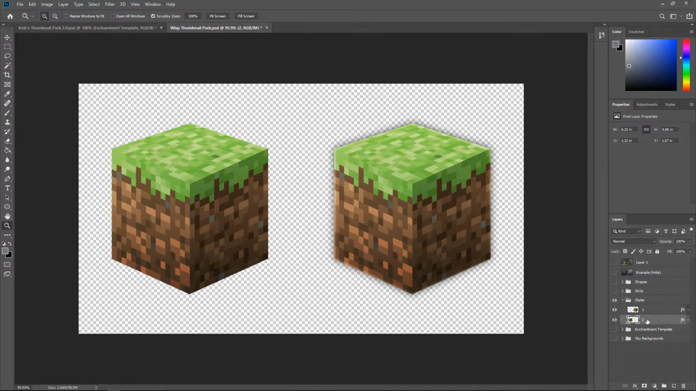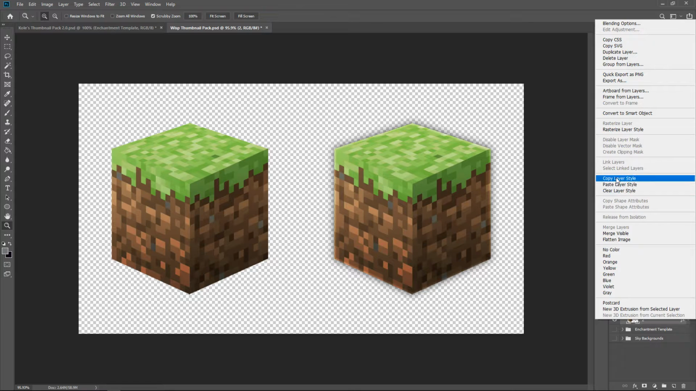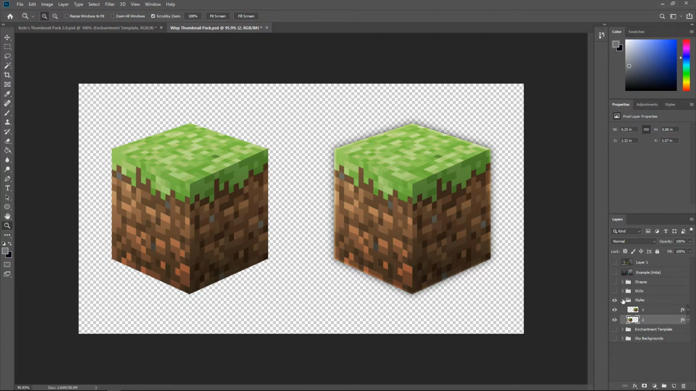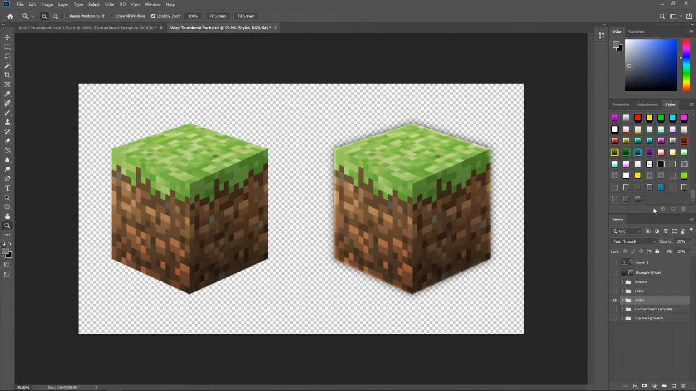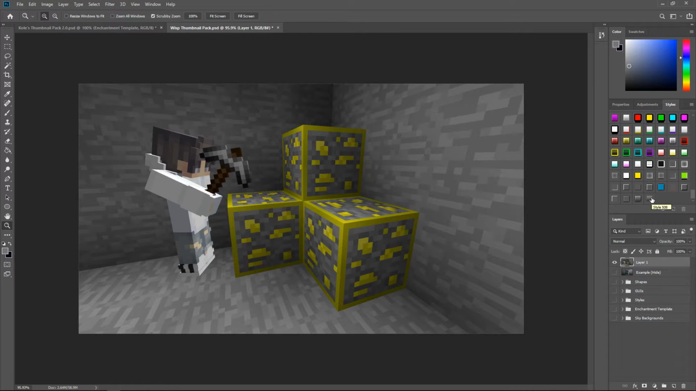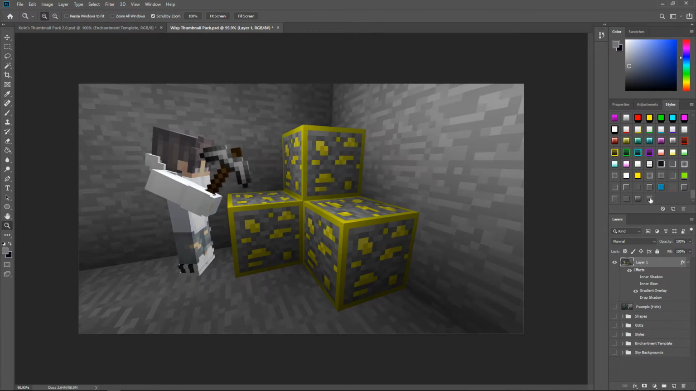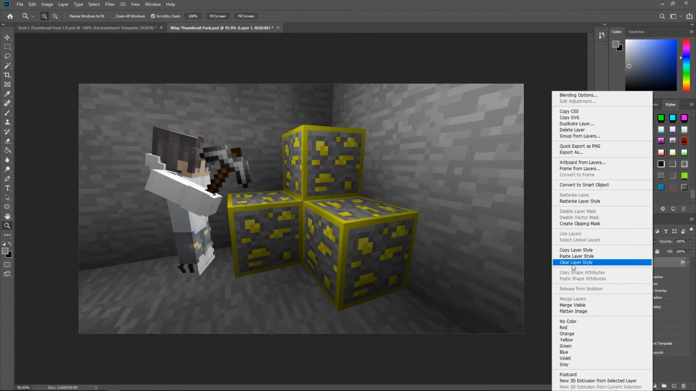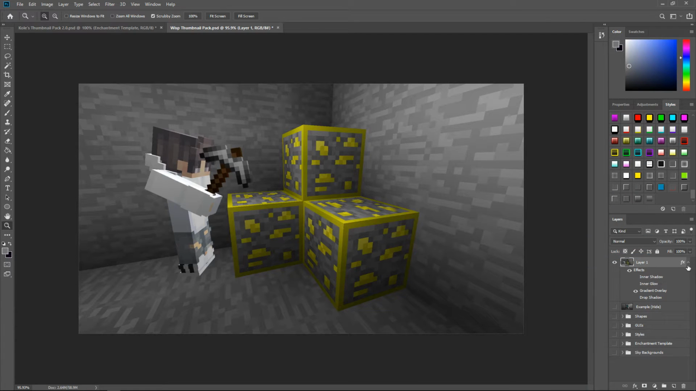So if you copy the background one by right clicking on it in the layers and then clicking copy layer style, you can paste it in your layer styles section here if you want to, by just clicking here and it'll paste it in. Now you can click right here to add the layer style, or you can right click and press paste layer style. So I always like to click on the drop down arrow so it hides the effects so it's easier to see.